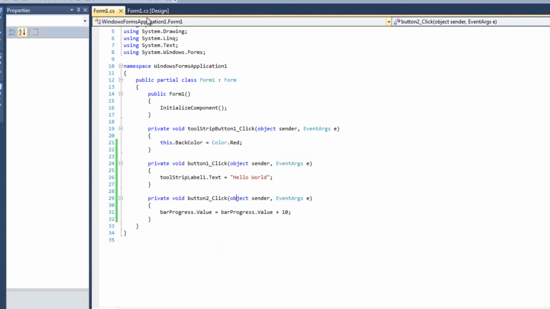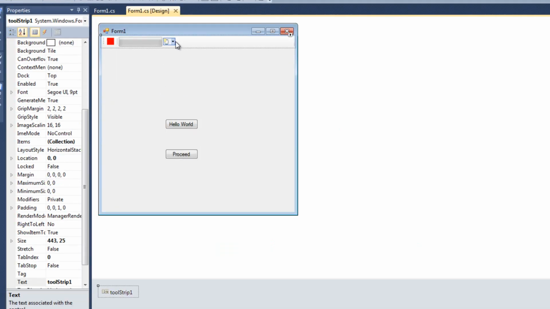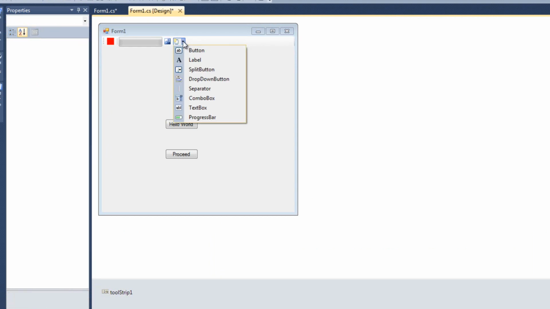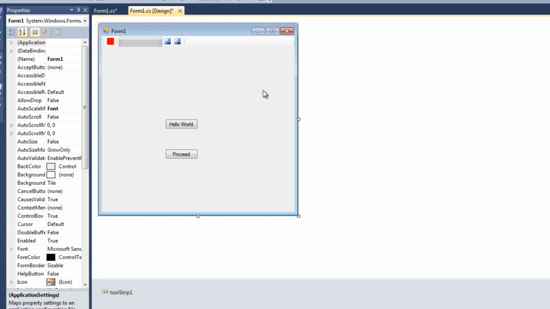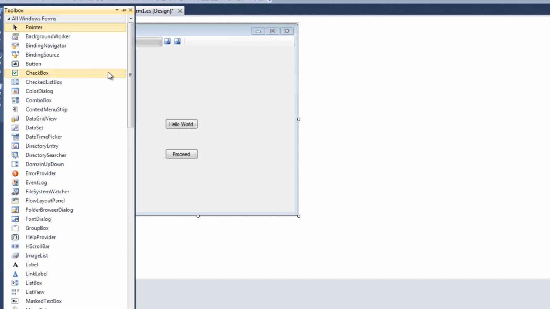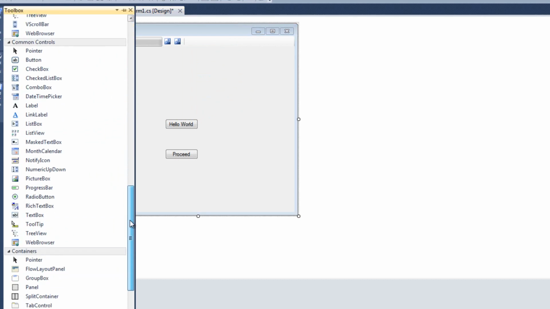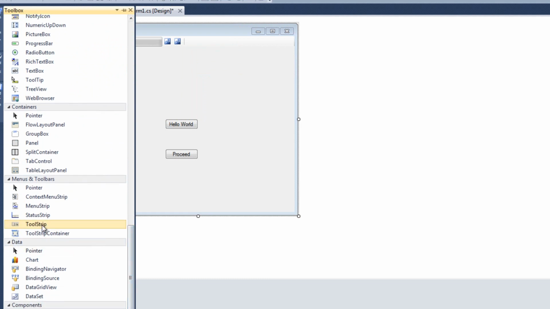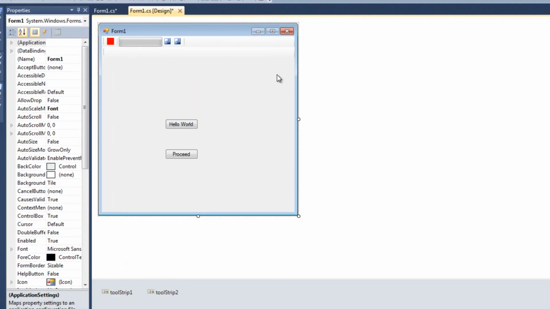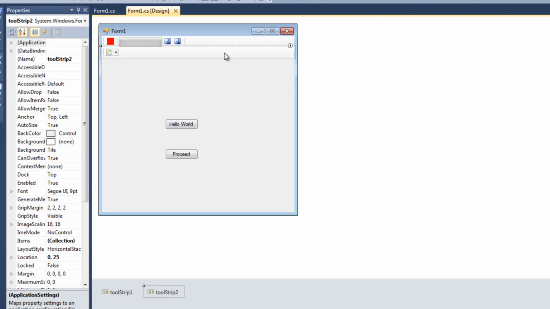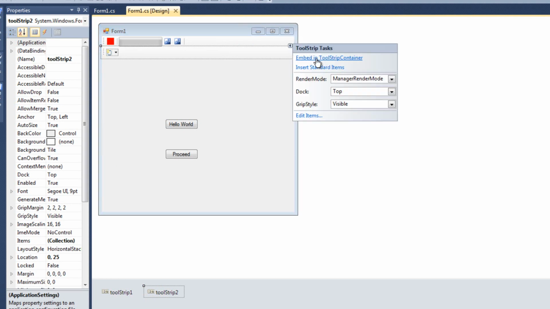But we can see here how you can just add a bunch of different buttons, different tools, labels, all sorts of things to make our toolbar pretty neat. One more thing I'm going to do is click on my form, go to the toolbox and find another ToolStrip. Saying that wrong there. Now I'm going to click on it and find this smart tag right here. Click on that, and I'm going to say insert standard items.